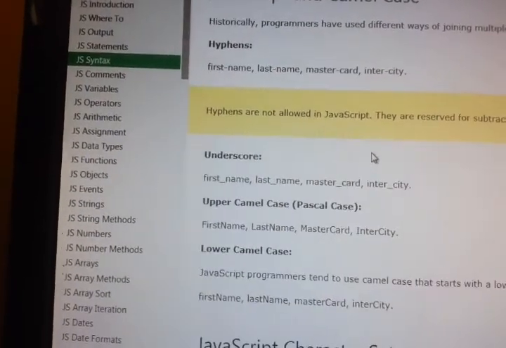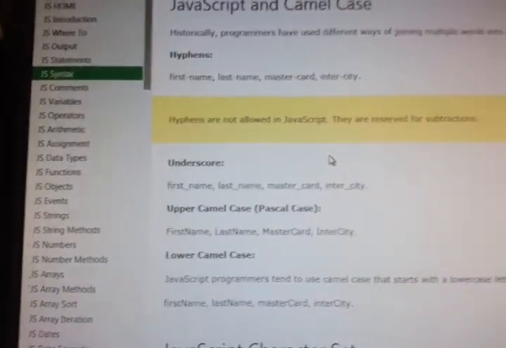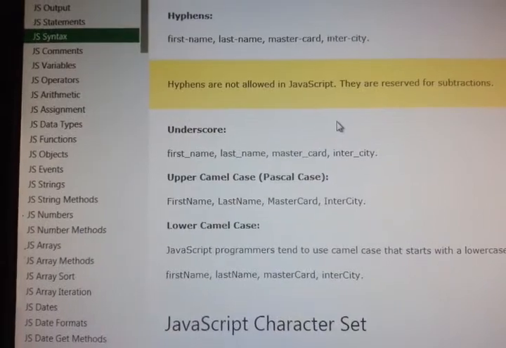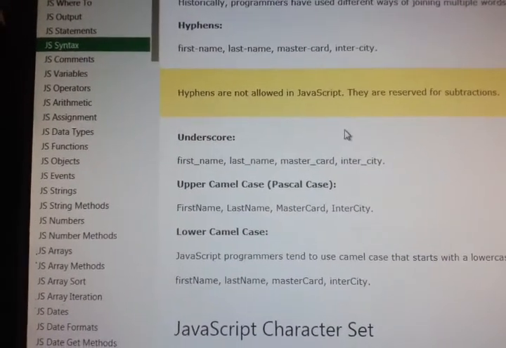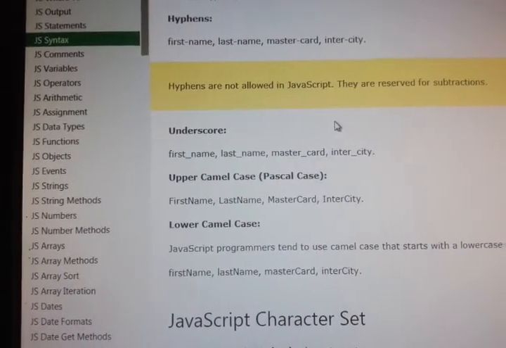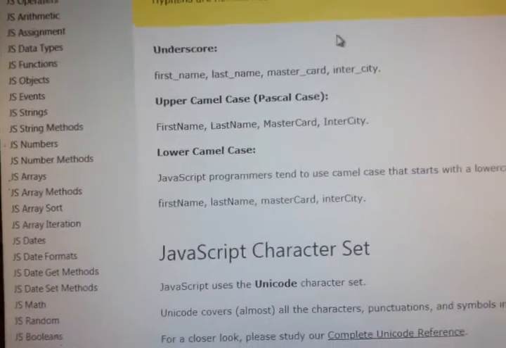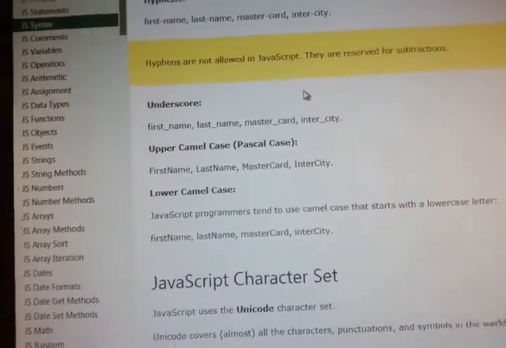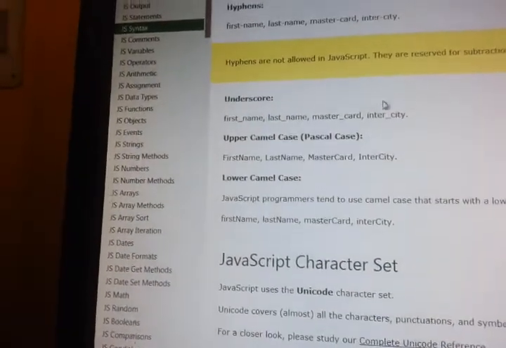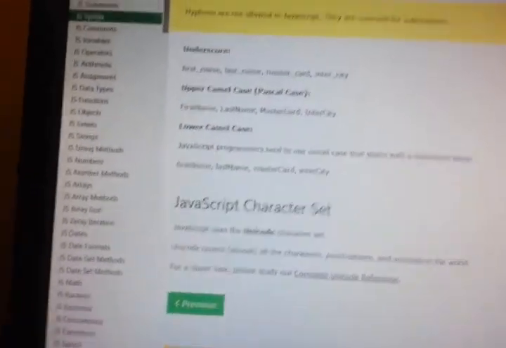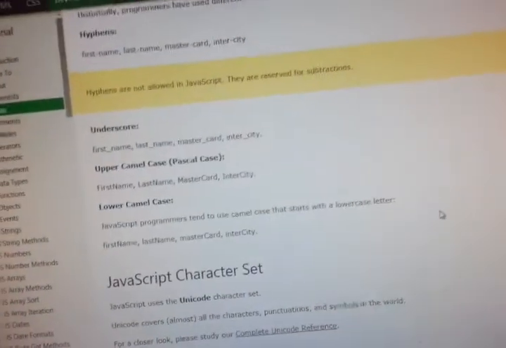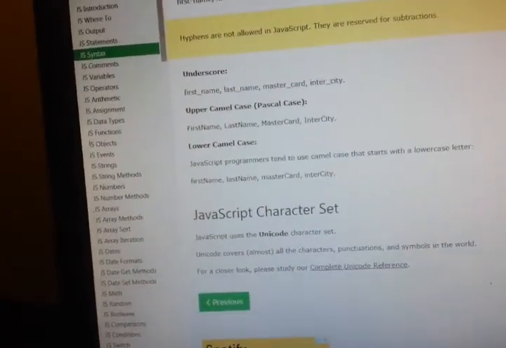Hyphens are not allowed here. We should not use hyphens because hyphens are used for subtraction. That's why we have to use underscore. So we can use uppercase followed by lowercase or lowercase followed by uppercase, and both uppercase or both lowercase if there are multiple words.